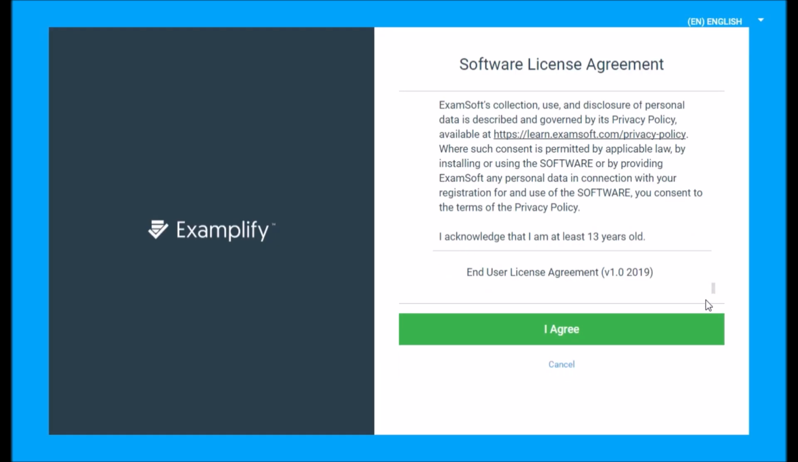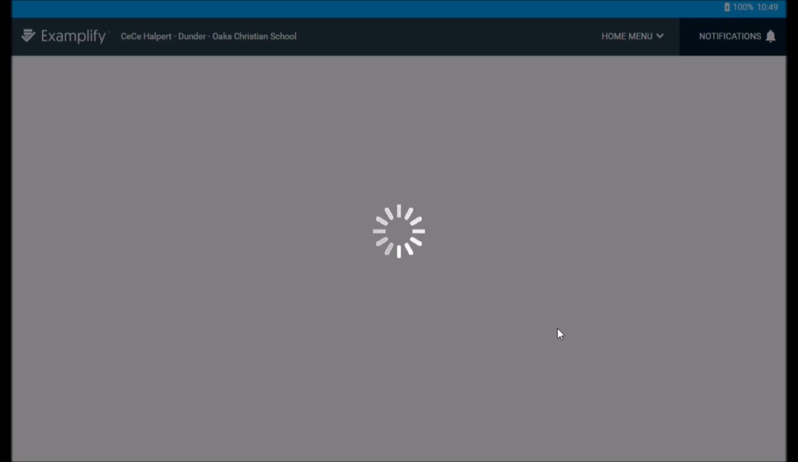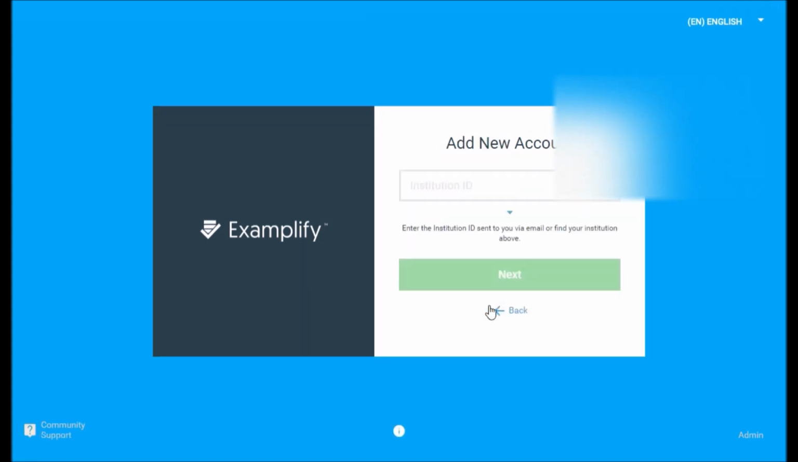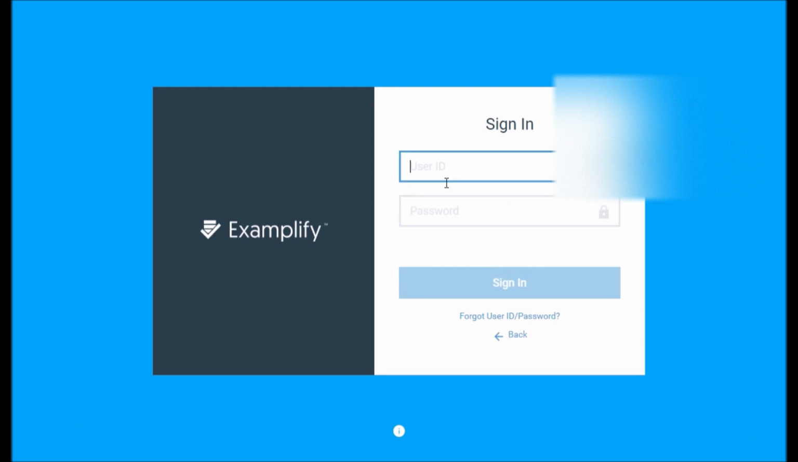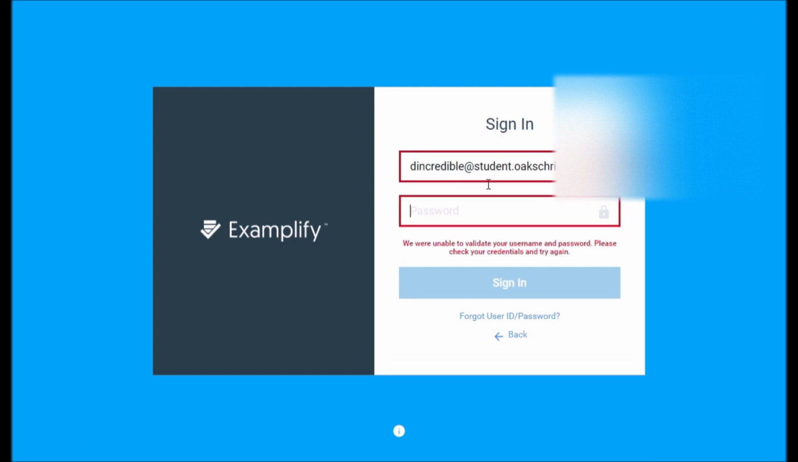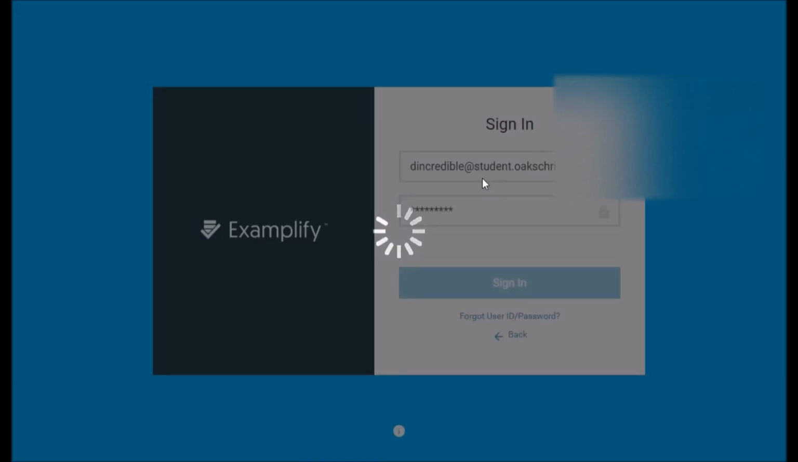Once Examsoft has downloaded and launched, you'll need to scroll down and agree to the terms of service. Once you've agreed to the terms of service, you'll need to add an account. The first step to adding a new account is entering Oaks Christian School in the institution ID. The next step to logging in is putting in your user ID, which is your student email, and the password, which you created on the Examsoft website.